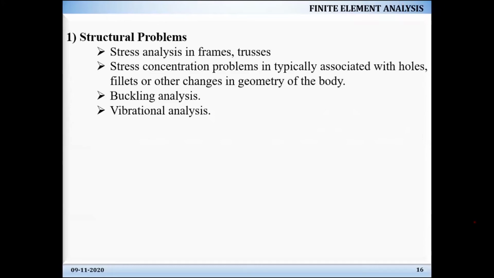It works on structural problems. When I say structural, it can be linear, it can be non-linear. I'll talk about the numericals, linear and non-linear, in depth. Stress analysis: stress concentration problems where keyways are there, where suddenly stress concentration will be there, or there is a crack in the structure and there will be increased stress concentration. Buckling analysis, vibrational analysis, where we'll be working on that.